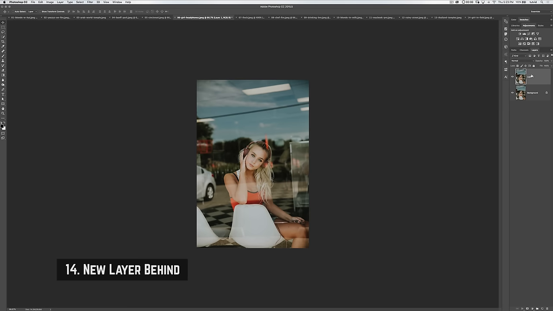Another great little hotkey is when you have multiple layers. If you need to add a layer beneath the layer you have selected, typically you would have to manually select the layer behind and then hit the new layer icon. Well, if you don't want to take the time to do that, you can just hold down the Command or Control key while clicking the new layer icon, and it throws a layer behind the currently selected layer.